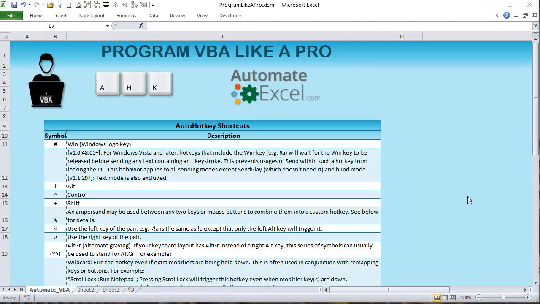In this week's training, I'm going to show you how you can program like a pro, quickly, easily, and effectively, program VBA with some amazing shortcuts. I can't wait. I've got two incredible applications to show you, so let's get started.